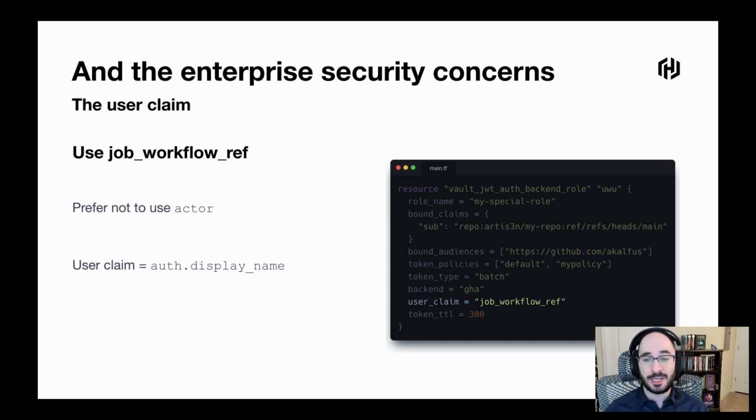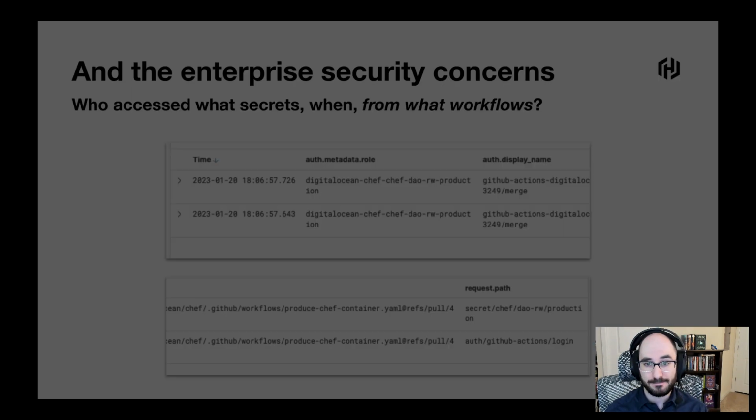GitHub recently added a triggering actor field to their GitHub context, and that distinguishes who is currently running a workflow versus who originally ran the workflow. But the OIDC token's actor claim is always the github.actor context. So that's ambiguous. We don't like that. Instead, the job workflow ref gives us detailed and actionable metadata in Vault audit logs.